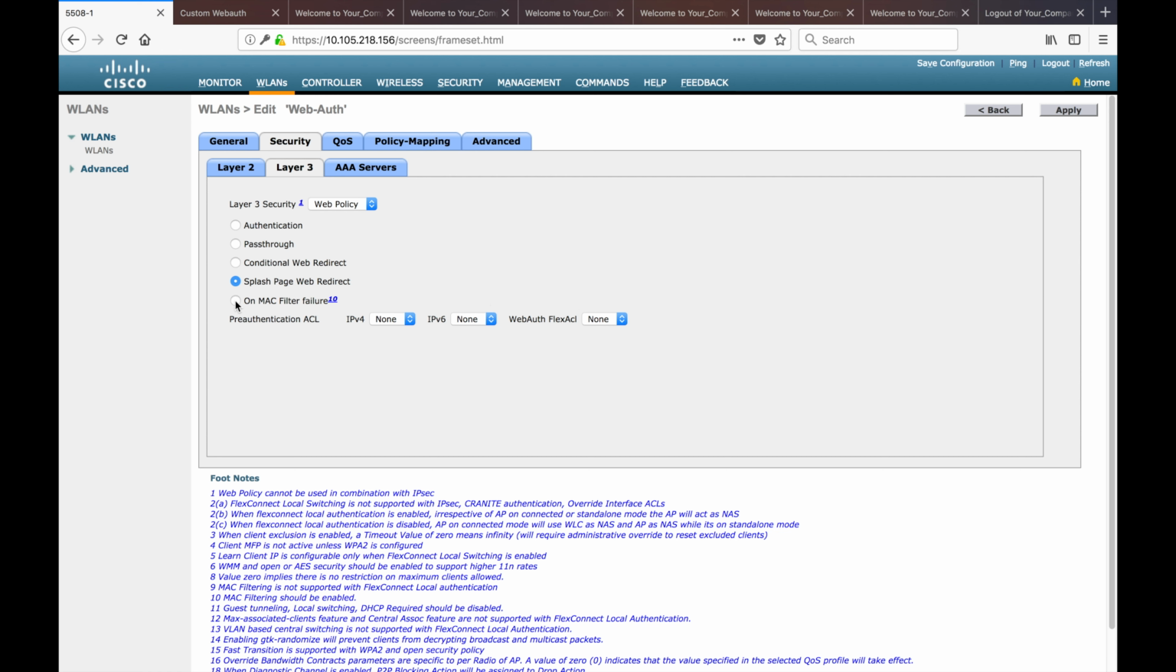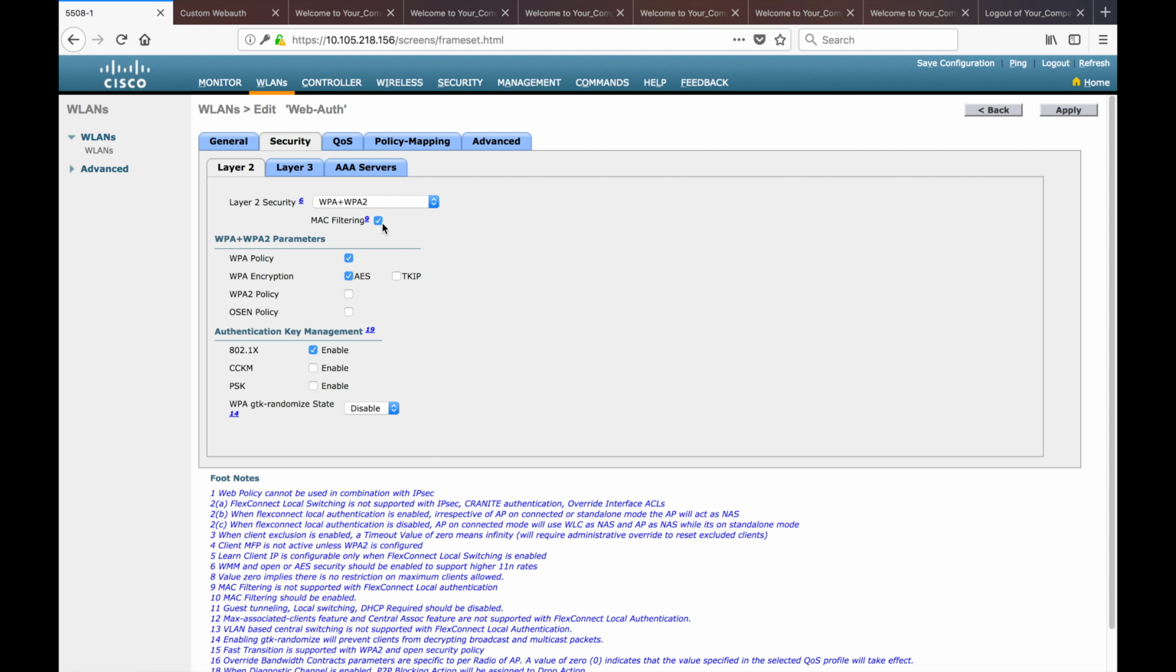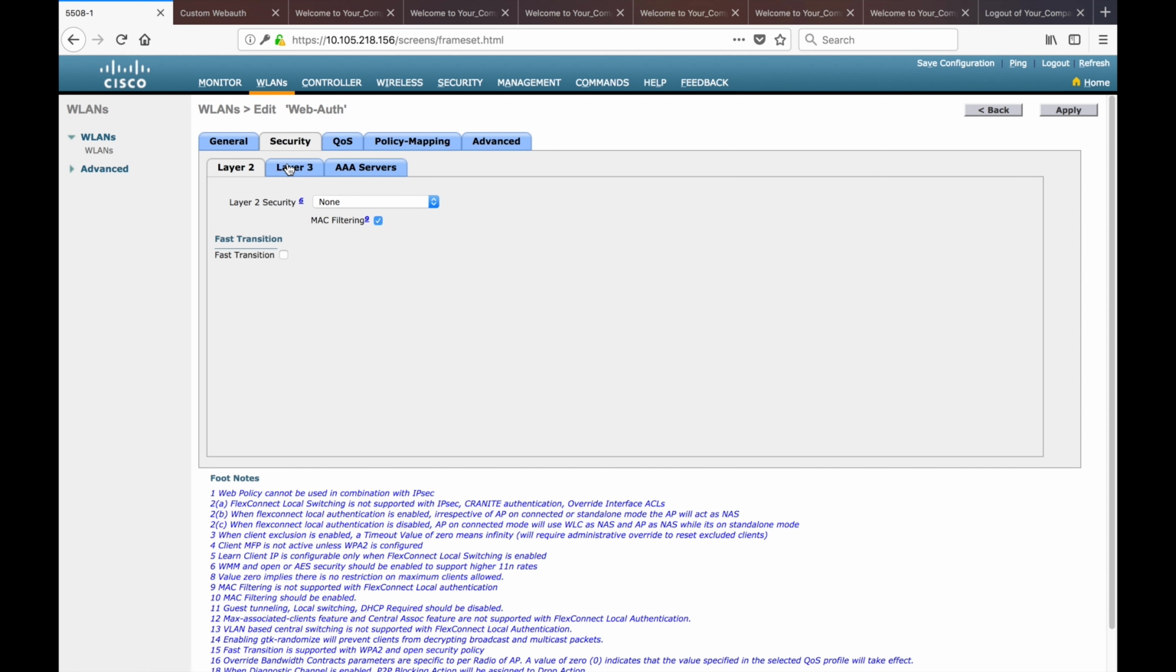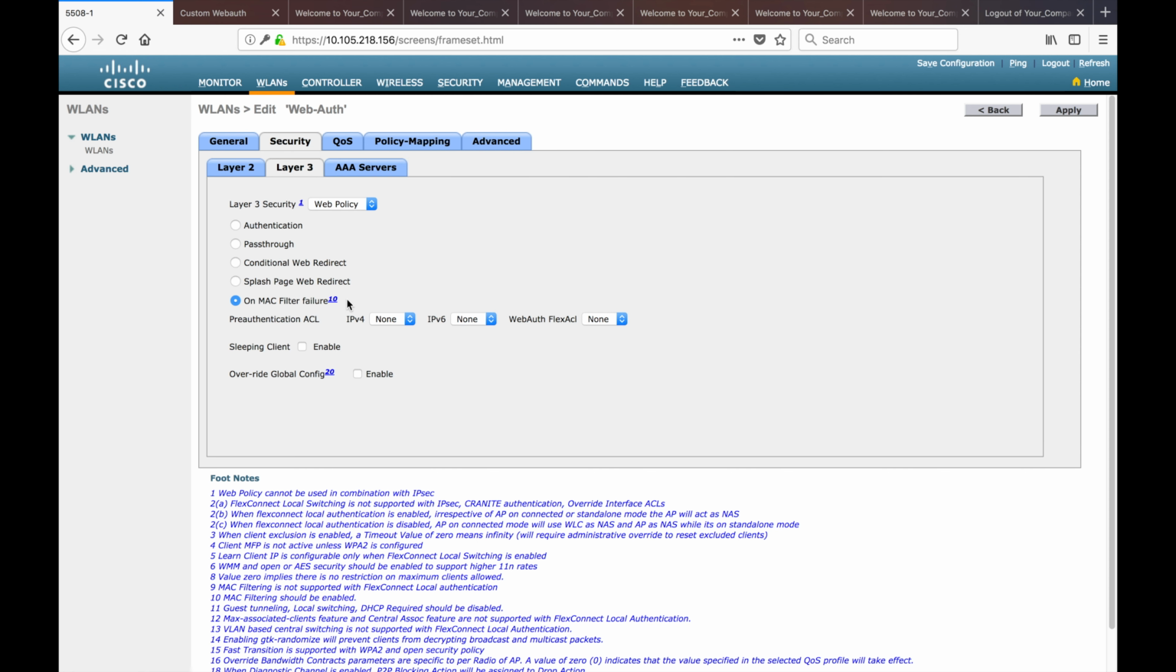Then the next one is on MAC address failure. This is another feature. If you have MAC filtering enabled and MAC filtering fails, then the authentication will happen on the Web-Auth model. The L3 authentication will come into the picture. Otherwise, MAC address authentication is done and you are free to use the network.